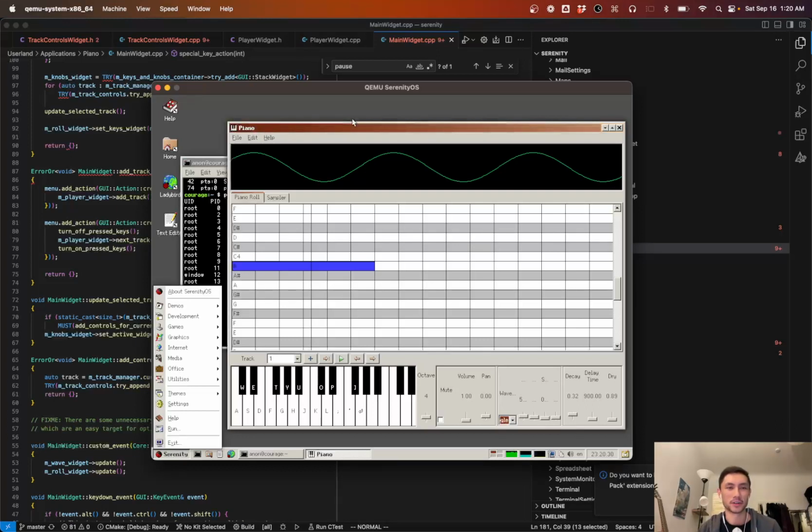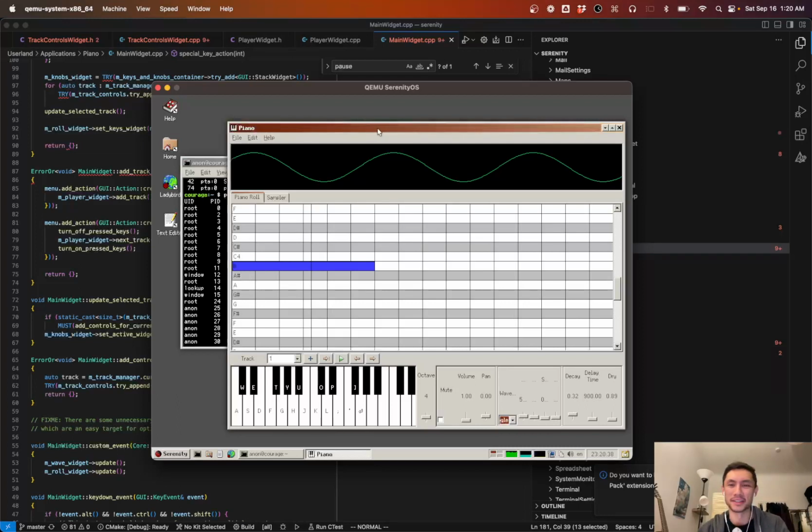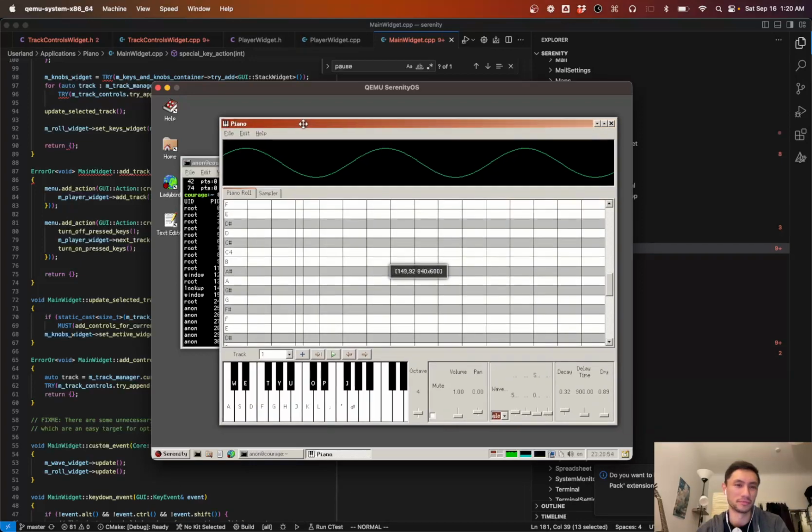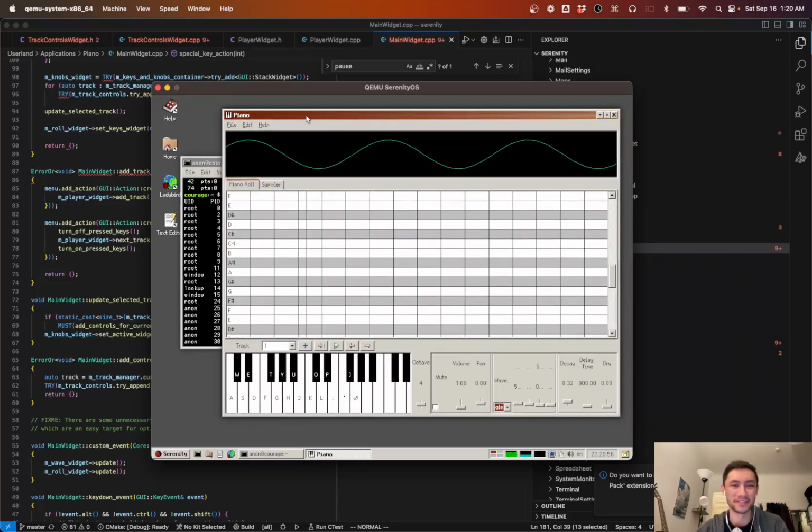In particular, I'm trying to work on the piano app. Music software has a very near and dear place in my heart. And I just immediately had to try the piano app, and I am super impressed with it to start off. It is a pretty full-featured music-making environment.